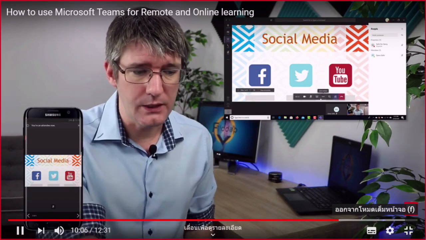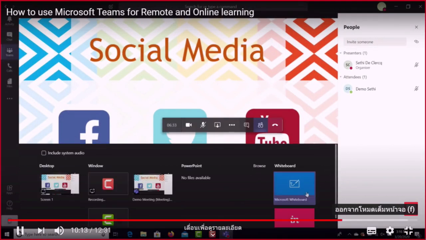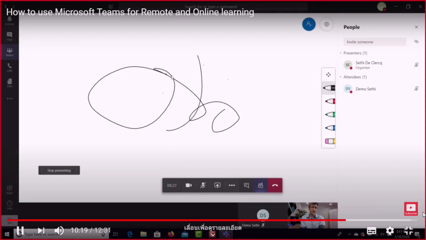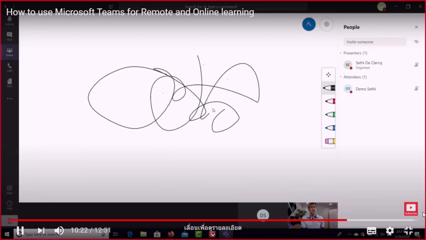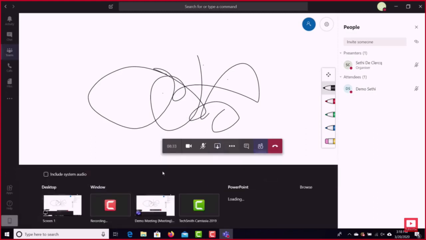I can also go back to that share button, and I can load up a whiteboard similar to some of the other applications. So here under the whiteboard functionality, I have the Microsoft Whiteboard. And this is our whiteboard that we can now use to draw and sketch out some ideas. Let's go back to those sharing functions, and let's now share our screen.